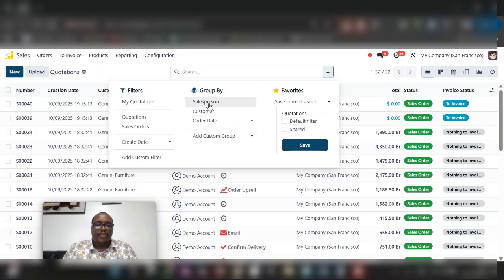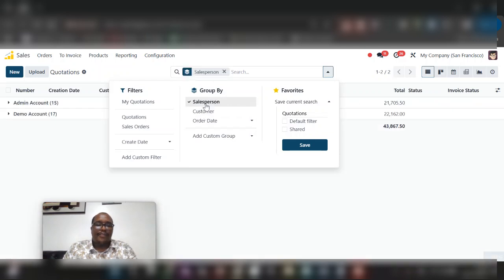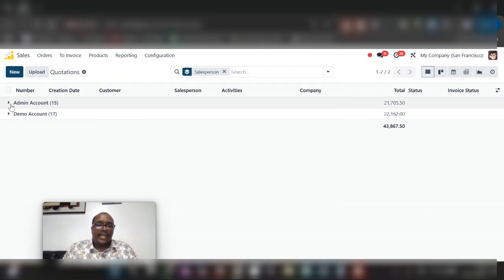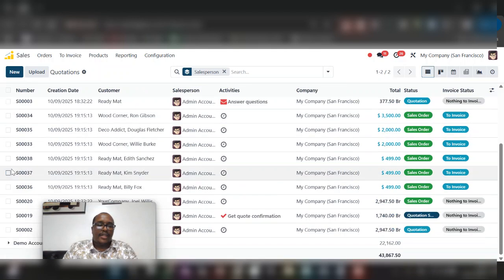Once I do grouping, let's say for example I want to see it in this format, and I also want to see the quotations, and I can also group by different dates and add custom groups. Once I'm happy with this setup, I can make it the default or share it with all the salespeople. And when I save, automatically, once I open this application, this is how I'm going to see it. I can see different sales orders for different users or salespeople.